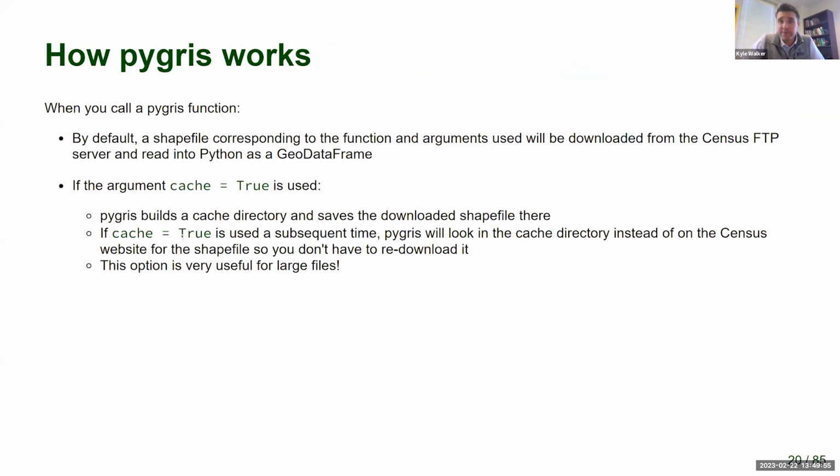If you do this the first time, it'll build a cache directory on your computer for you and store the downloaded shapefile there. So in Colab, this isn't an option because, I mean, you can do it temporarily in a session, but that content's going to get recycled the next time that you use it. But if you're using this on your local computer, what you can do is build a cache directory, which I use all the time.